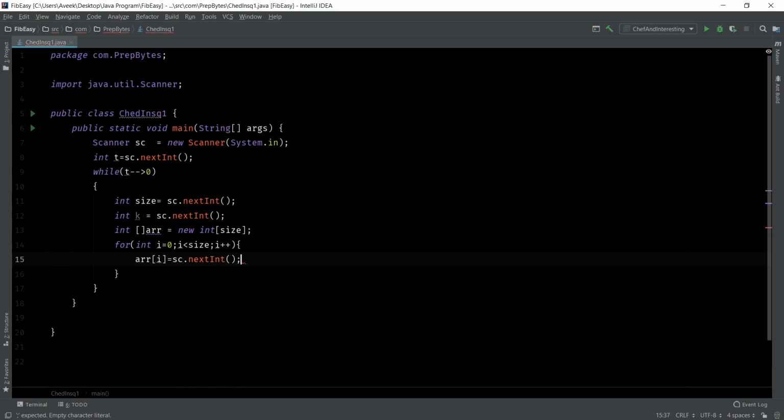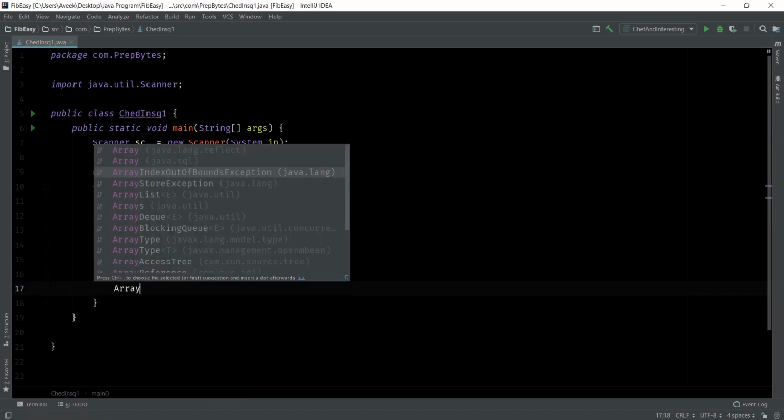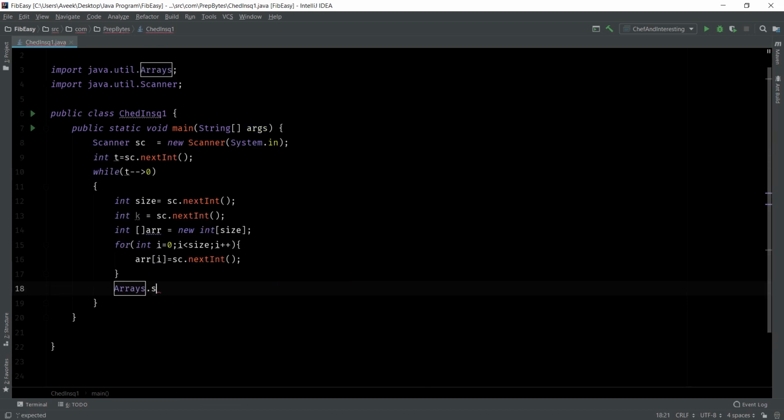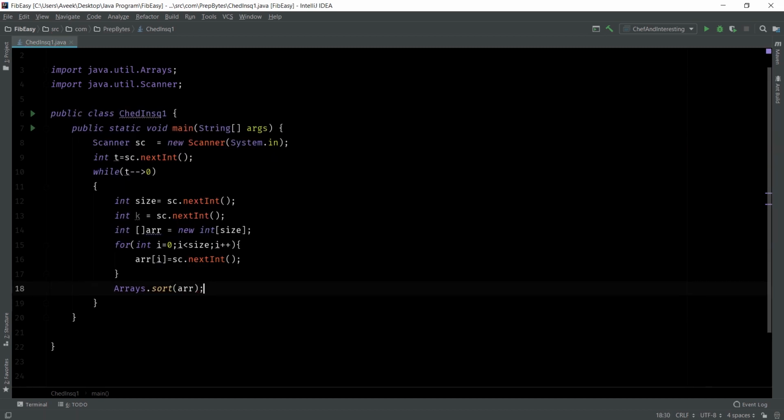Now this is the array that we have taken. Now sort it using Arrays.sort and pass the array. So the array is now sorted. I have told you the minimum possible sum, but let's move forward. Before writing the code for the minimum possible sum, it is very easy: you just have to add the first k elements and you will get the minimum possible sum.